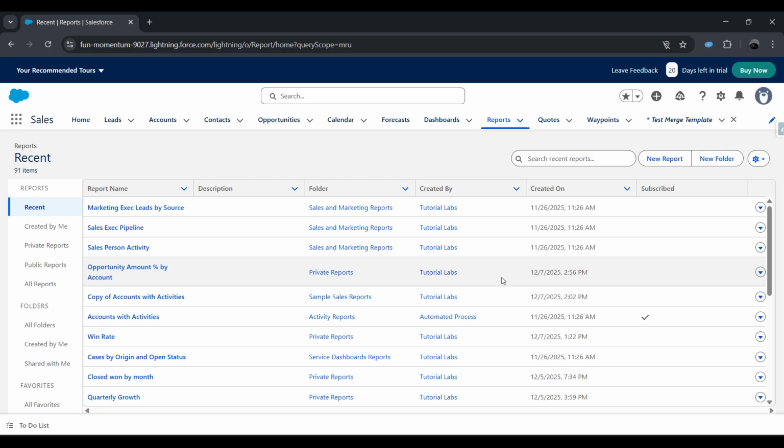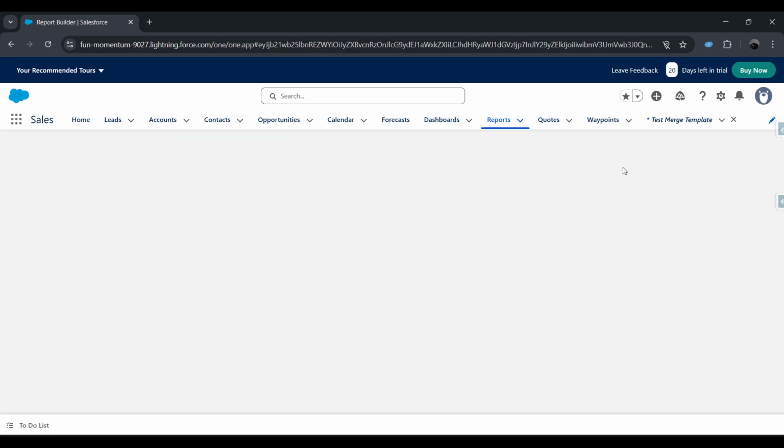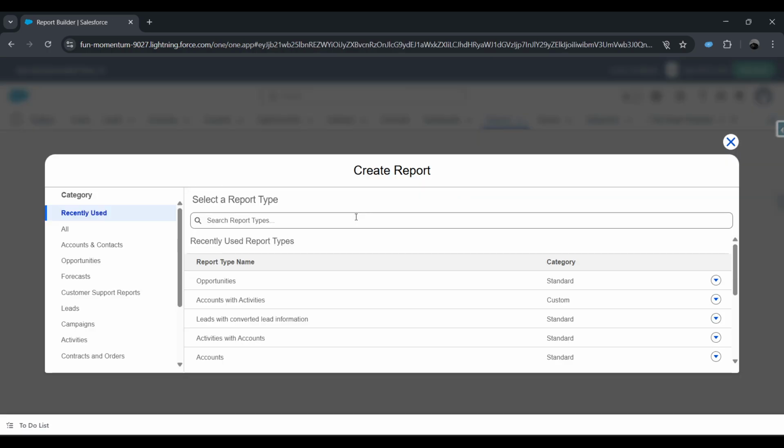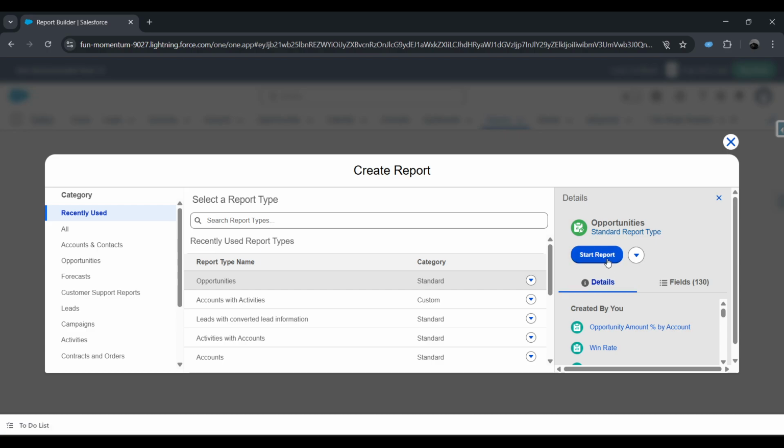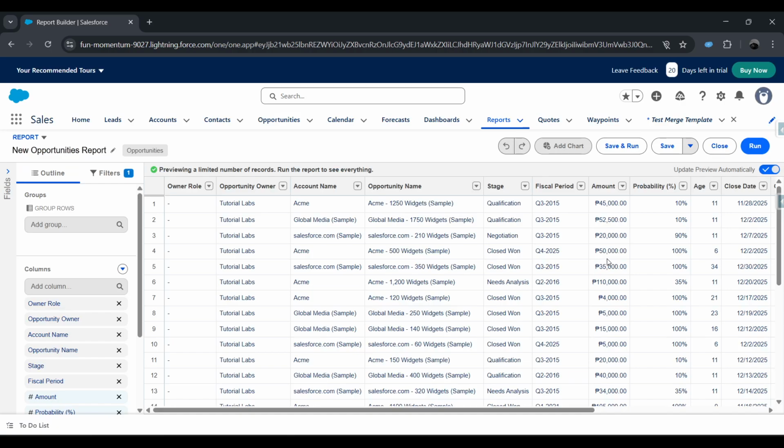Now that you're in the reports section, look for the new report button and click it. This is where you'll begin building your custom matrix report from scratch. You'll be presented with a list of report types to choose from. For this example, search for and select opportunities as your report type, though you can choose any object that fits your data needs. Once you've selected it, click Start Report to move forward with creating your matrix.